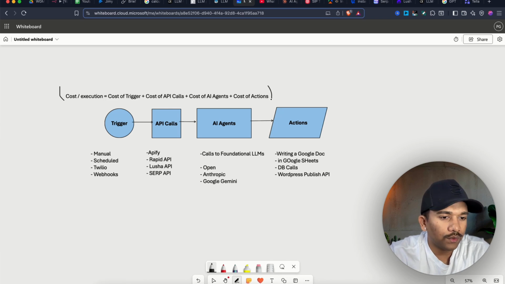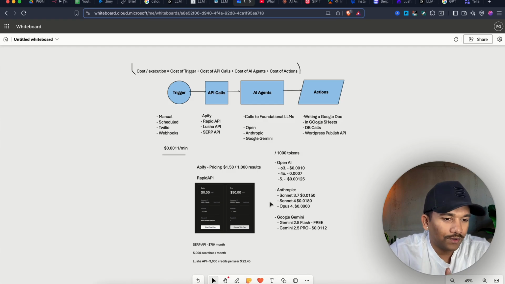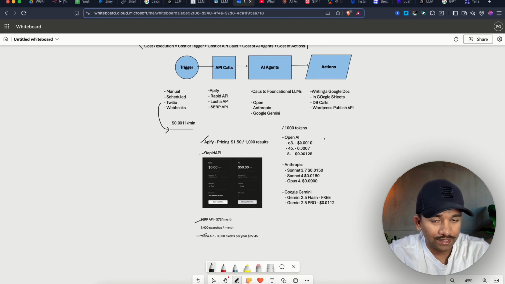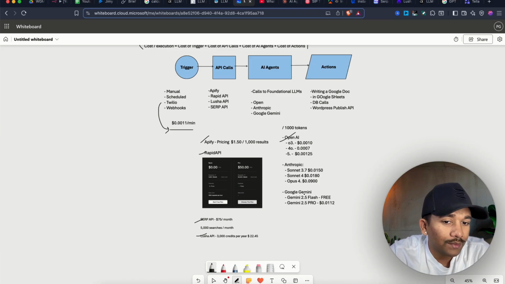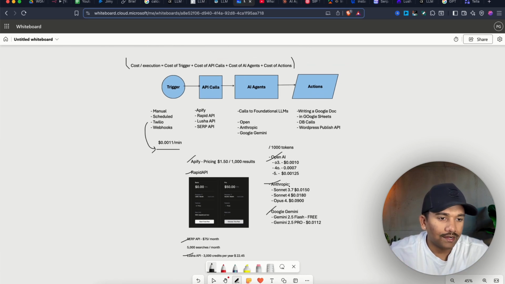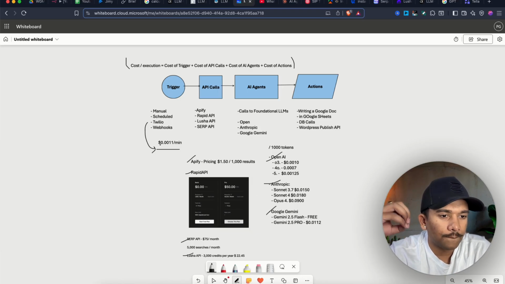Perfect. Now let's try to gather some pricing of all these triggers, API calls, AI agents, and actions. So I've gone over each and every pricing website, and I've calculated the Twilio pricing, Apify pricing, RapidAPI pricing, SERP API pricing, as well as Lucia API pricing. I've also calculated OpenAI's o3, 4o, and GPT-5 model APIs, Anthropic's 3.7 Sonnet and 4 Opus API models. Then I've also calculated pricing for Google Gemini 2.5 Flash, as well as 2.5 Pro. So we have done that. Now let's try to understand what really happens. The thing is, trigger is going to be a very stable costing matter.